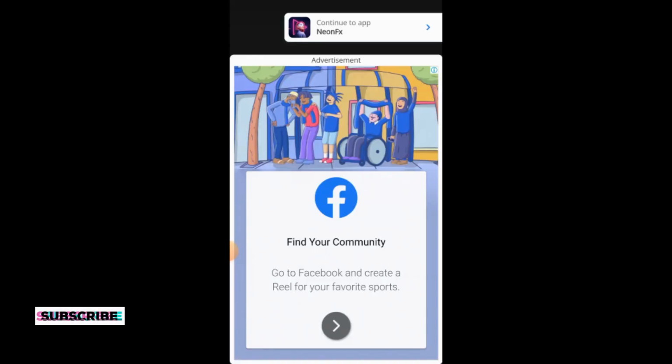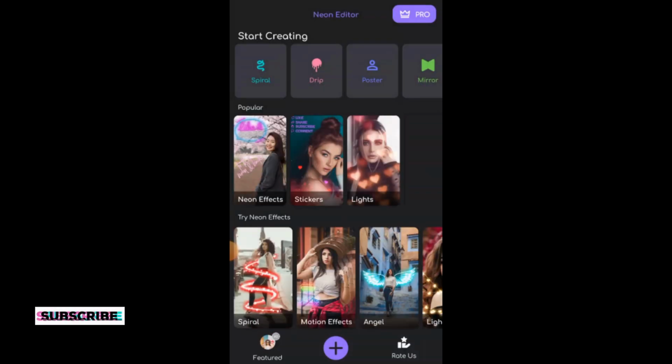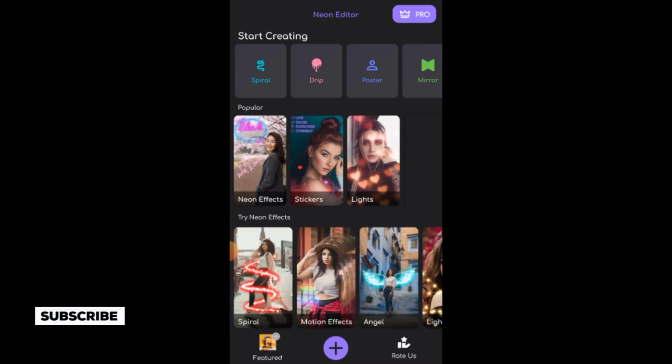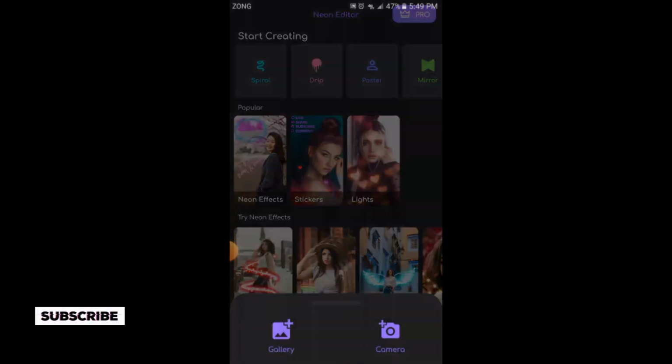So it is an ad here, sorry. So here is the spiral, which is written motion effects, angel, lightning, spiral. These are the effects of the application. So you will simply tap on the effect, and here is the option of a picture which you want to add a neon on. So you will simply tap on gallery.